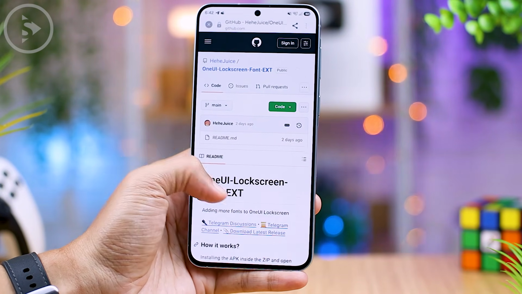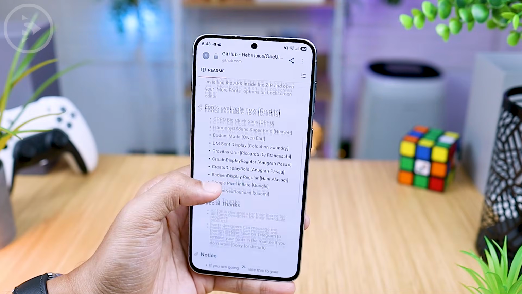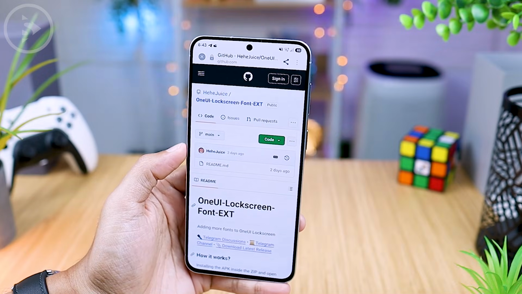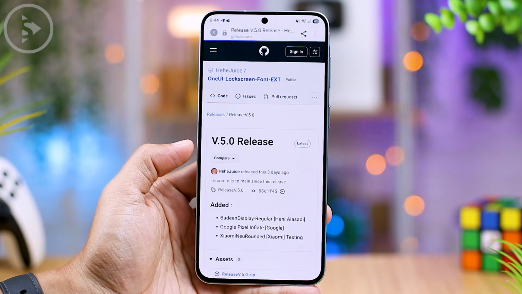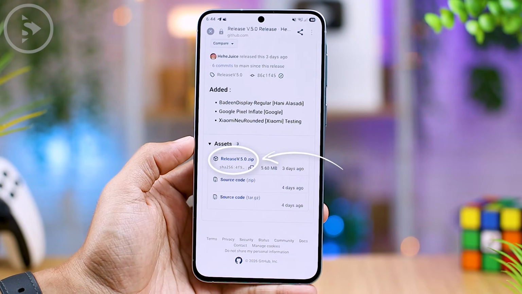After opening the link, you'll be redirected to a GitHub page containing font files shared by the HiHiJuice account. Shout out to the HiHiJuice account for sharing these font files. Then here, simply scroll down and download the latest release. The latest release version is version 5.0.zip.